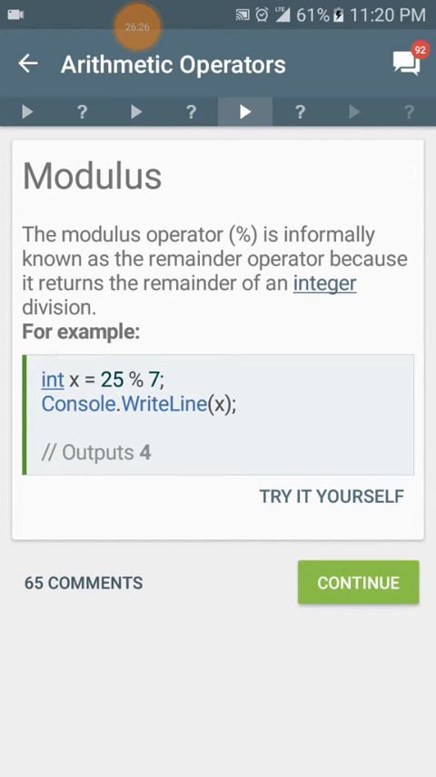Modulus. The modulus operator, or %, is informally known as the remainder operator because it returns the remainder of an integer division. For example, int x = 25 % 7. That's 25 divided by 7. 7 goes into 25 3 times with 4 left over. Well, 4 is the remainder, so 4 is what's going to be the output. When we have Console.WriteLine(x), it's going to be 4.